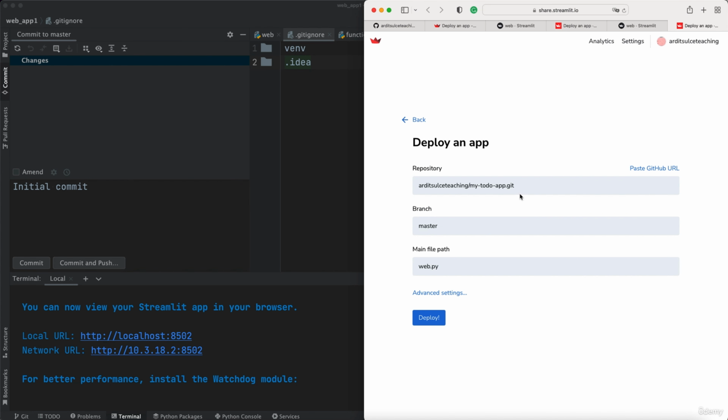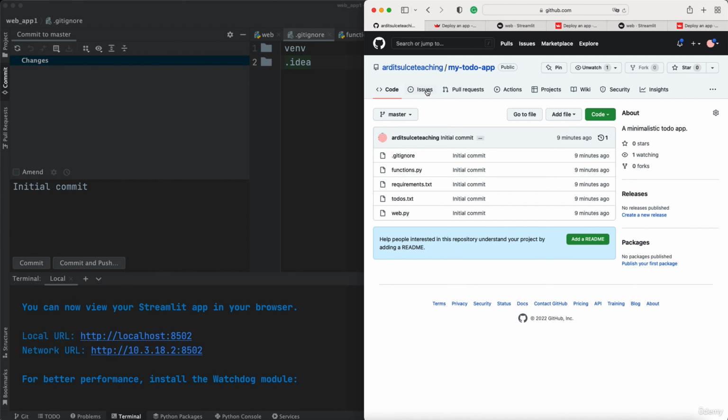So that should reflect that path here. In my case, it's my to-do app. So make sure it's the same for you. Yeah, so the branch is master by default. You can check that. In here, it's master in my case. And the main file path is web.py.